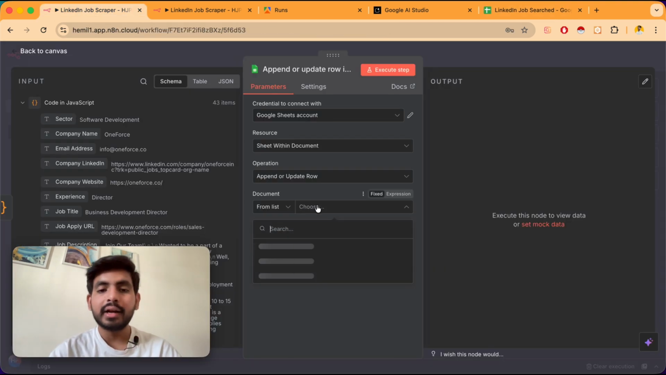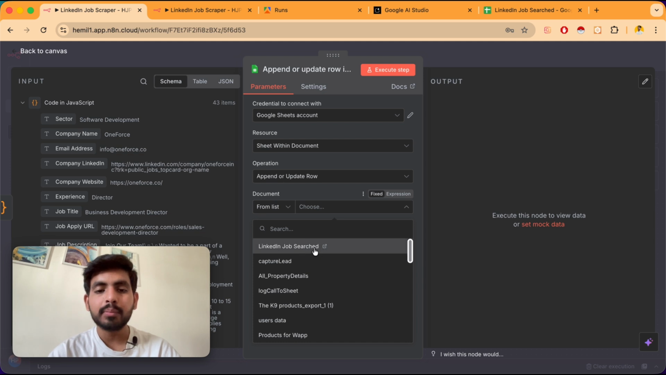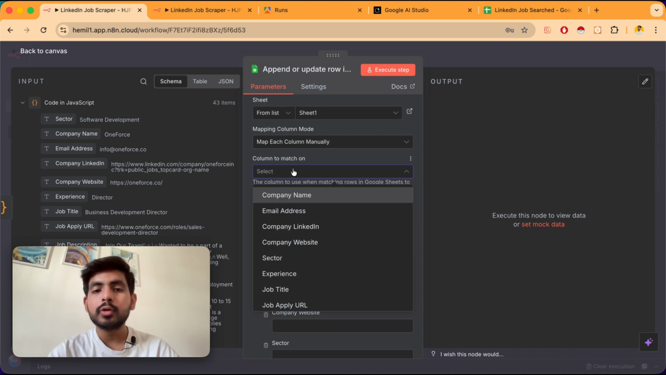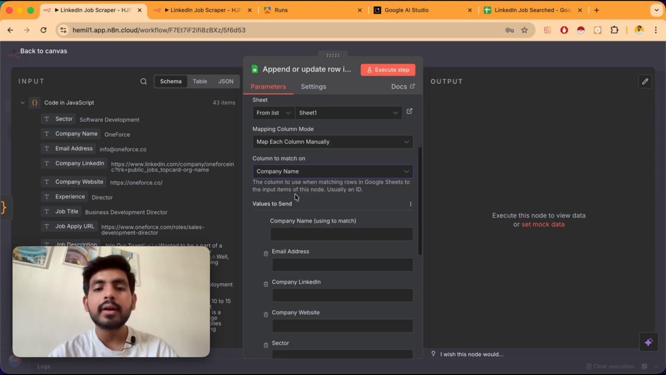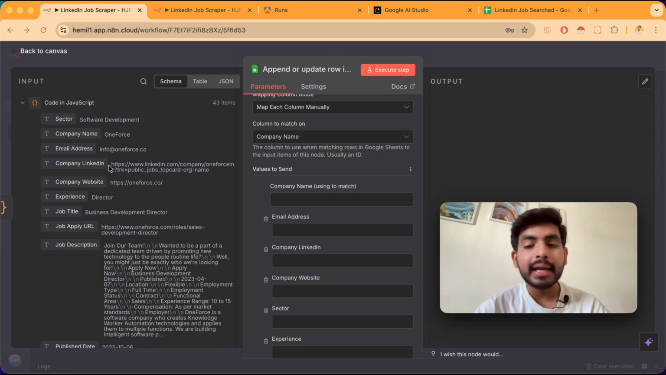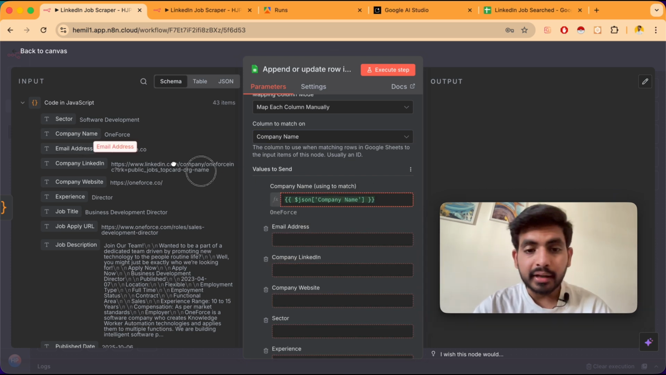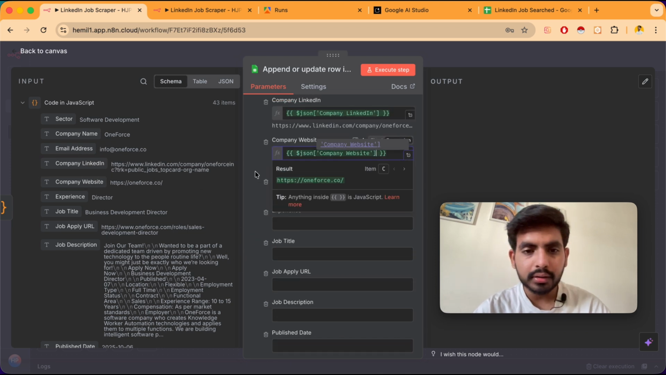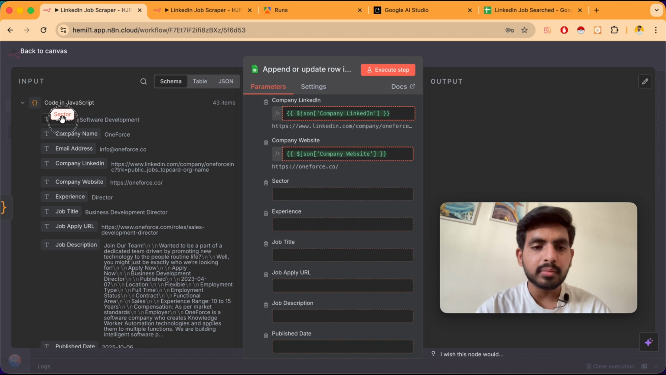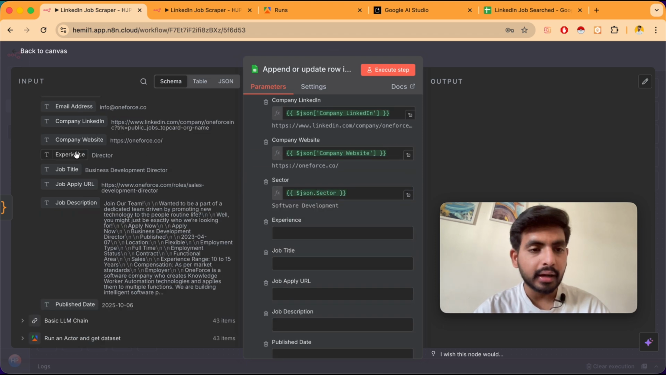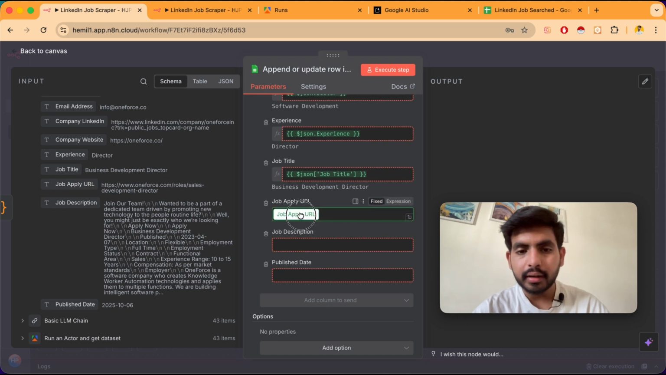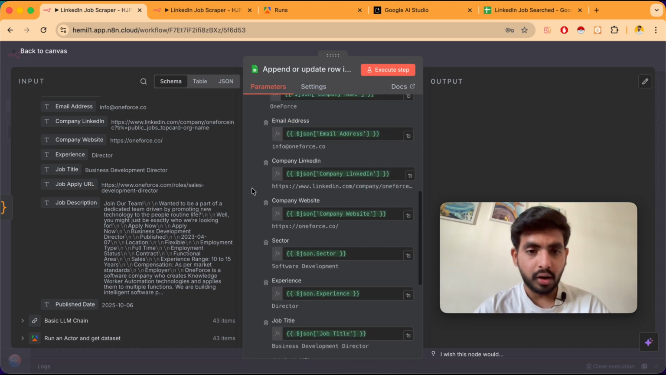You can see we already have this sheet, LinkedIn job scrap, job search. I'm just selecting it here, and sheet number 1 here, column to match on is company name, which is our first column. This code node contains all the details. So first, drag and drop company name and the email address here, company LinkedIn here, company website from here, sector which is available, drag and drop sector, drag and drop experience here, drag and drop job title here, job apply URL, drag and drop. So we selected all the columns here.